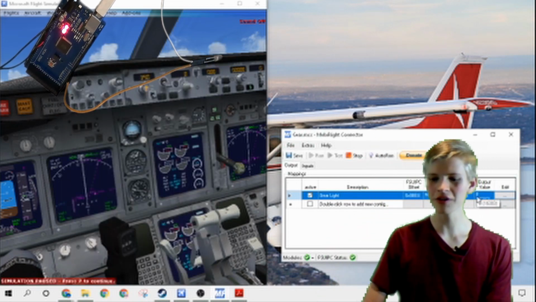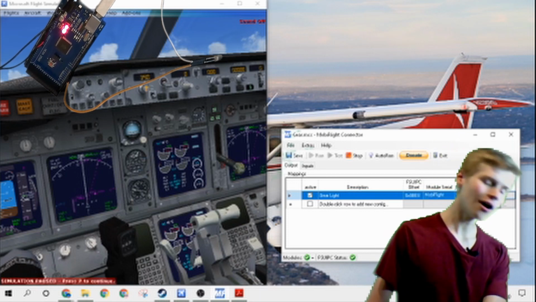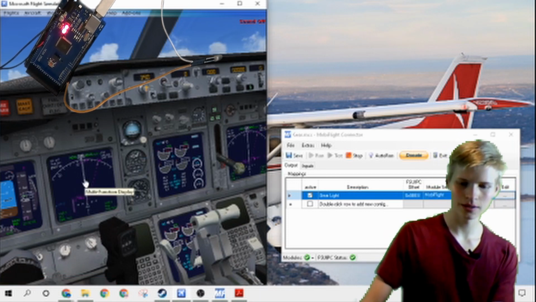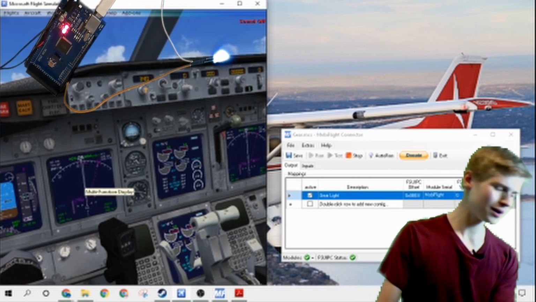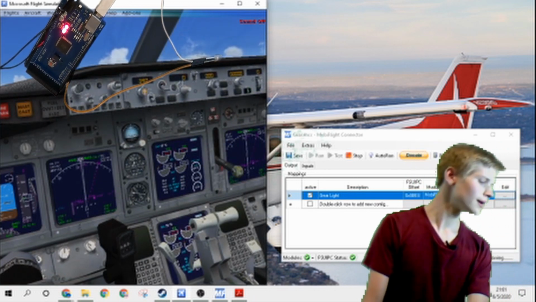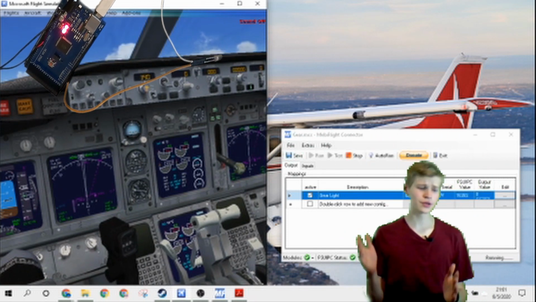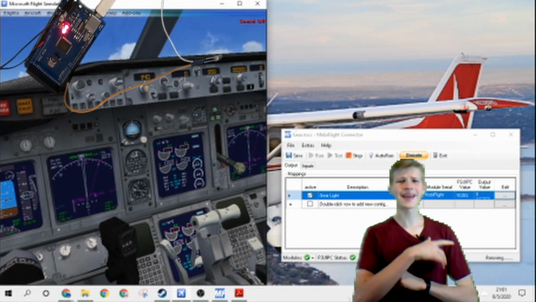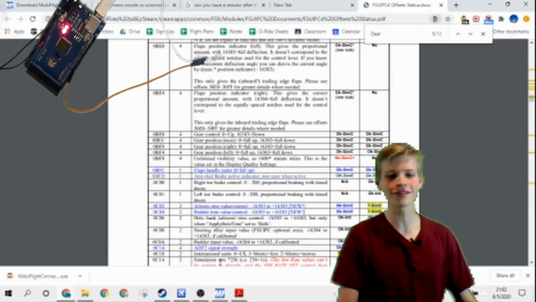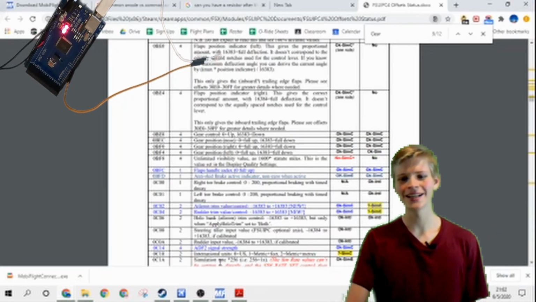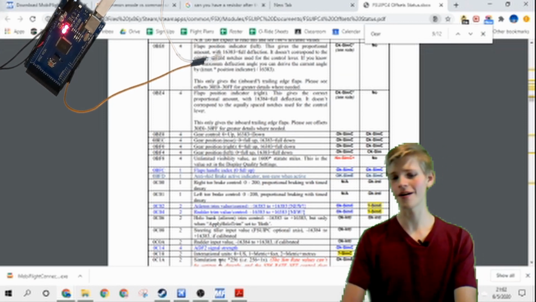So yeah, right now the value is 0, the light is off, but when we press gear up, it'll have the light up when it's up and down when it's down. This means that you just learned how to make an LED go to a flight simulator. That means you can do a ton of things with this fantastic list of FSUIPC offsets.